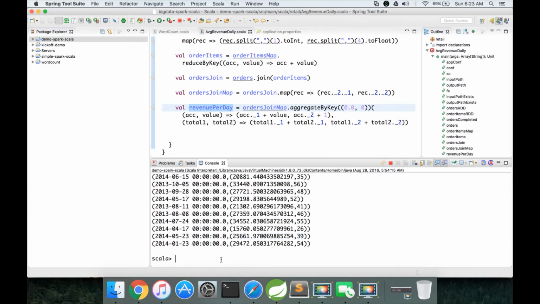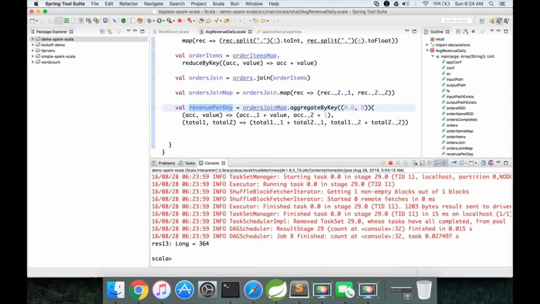We can also validate by actually doing count on the variable which represents the RDD, and the number of elements in this RDD is 364, one for each day. We have 364 dates in our dataset, and hence we are getting 364 records. Now we will try to use this one to compute the average revenue.